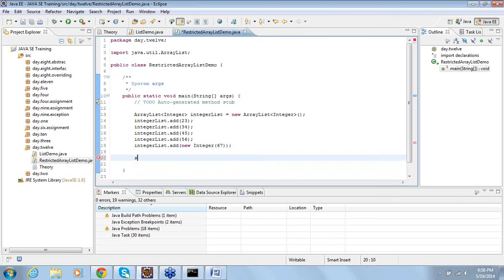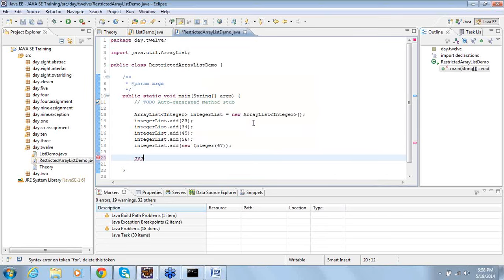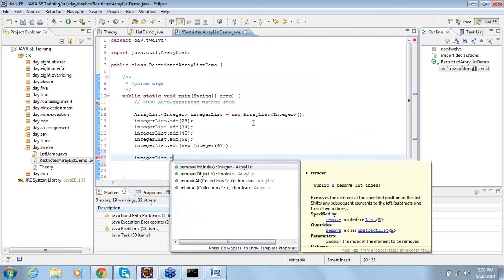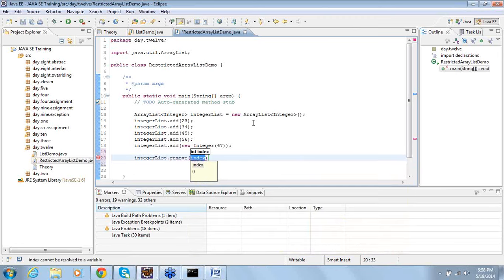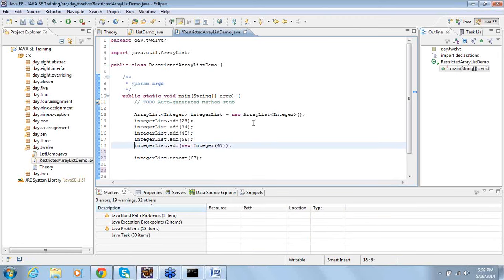Now let's start using the foreach loop. I added the elements, and it's not that you only have methods to add. You also have methods to remove. And as you can see, you can remove 67. And it allows duplicates, so you can add duplicates too.